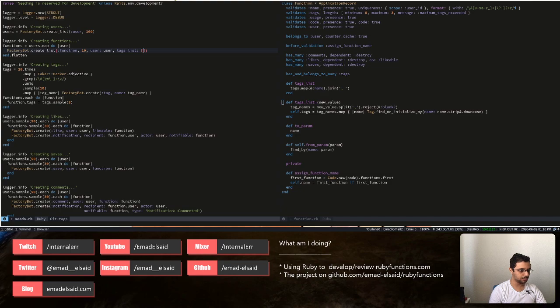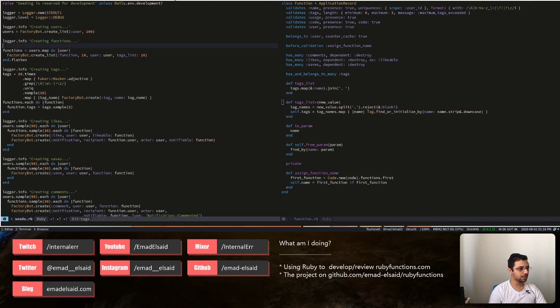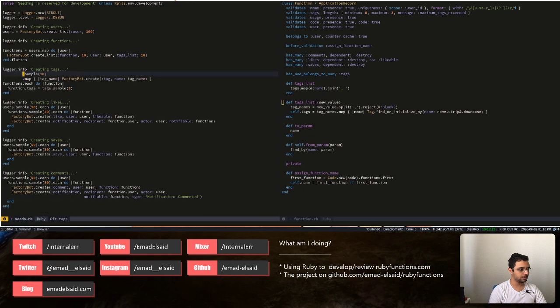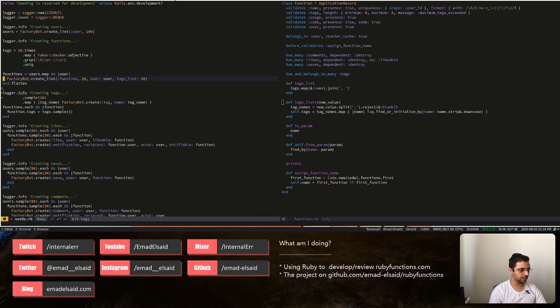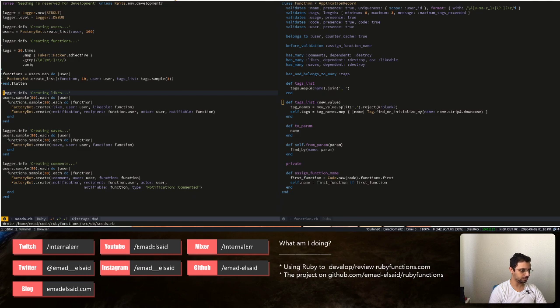So 20 times. Now let's create 10 tags, or let's create it here, this part. This part can be created here, right? And then when you're creating the functions, you can just get tags, sample, and a random 3 of them. Right? So you don't need to create it here, and you don't need to iterate on the functions again. That's all.